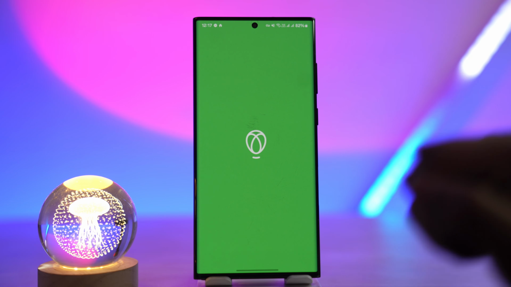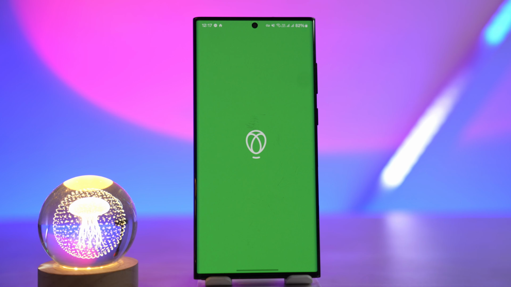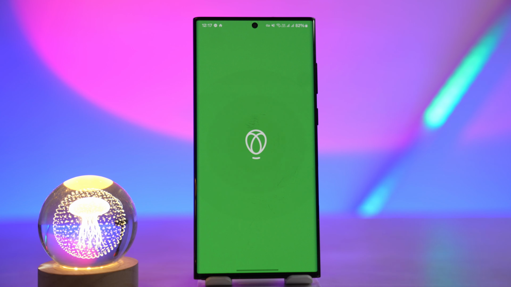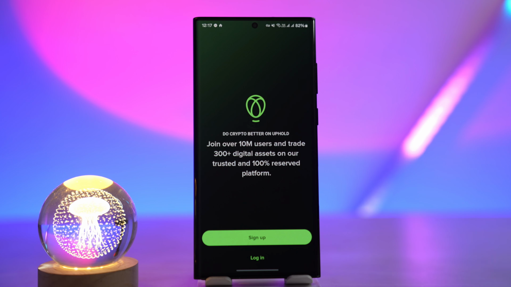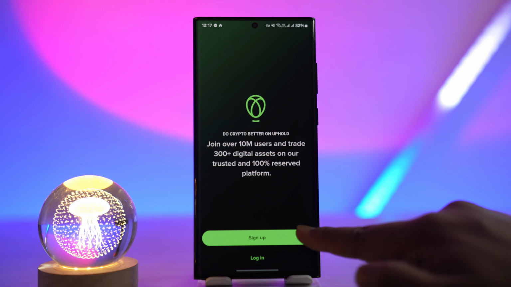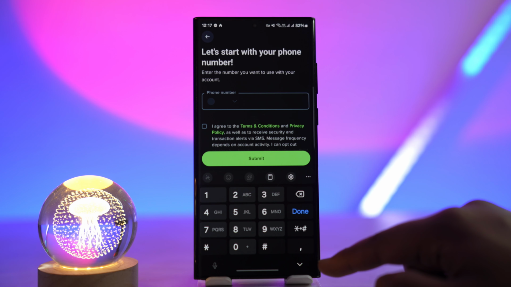Once you launch the Uphold app, this is the type of interface that you will be able to see. So just wait until the app has loaded up. You'll find two options: to create an account or to log in. If you've already created an account, you can tap the login button from the bottom, but if you haven't, tap on the option called sign up, which also means to create an account.